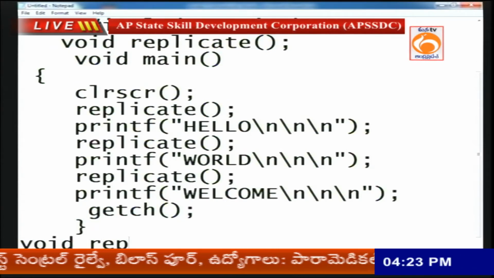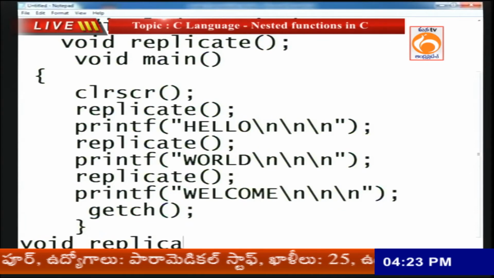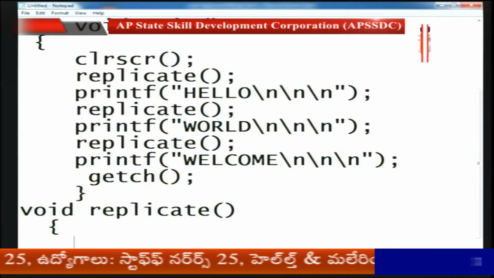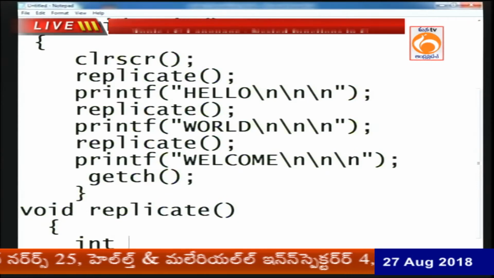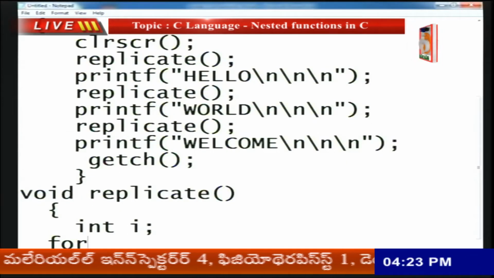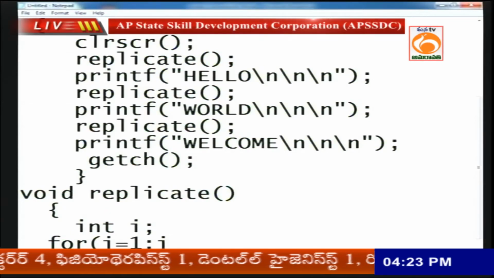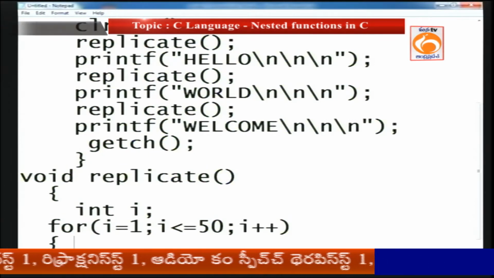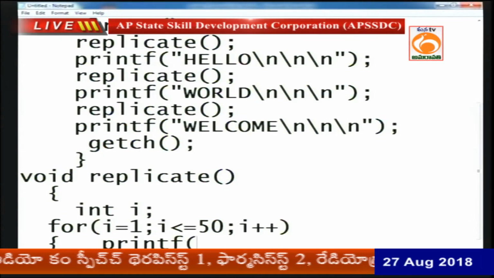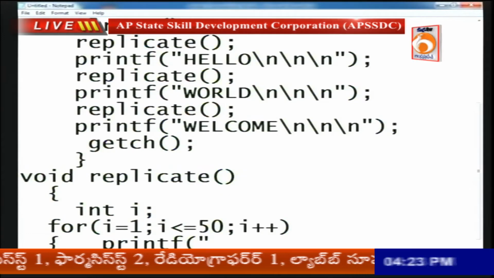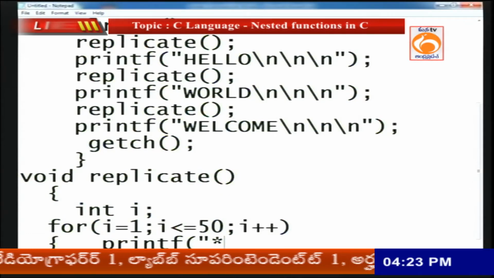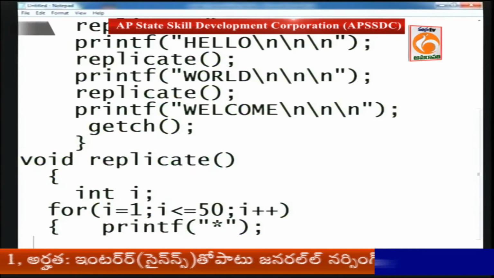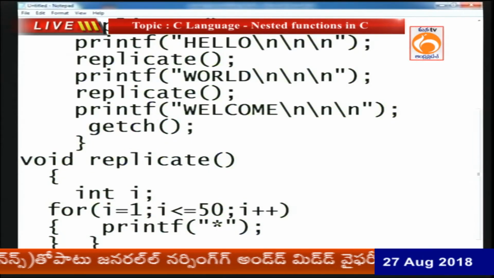Void replicate. Now I want to make a body for replicate, a no arguments function. Here I want to print, int i is a variable, for i equal to 1, i less than or equal to 50, i plus plus. It is my for loop. Inside of for loop, I want to print the star symbol. Any character can be printed. And close the replicate.